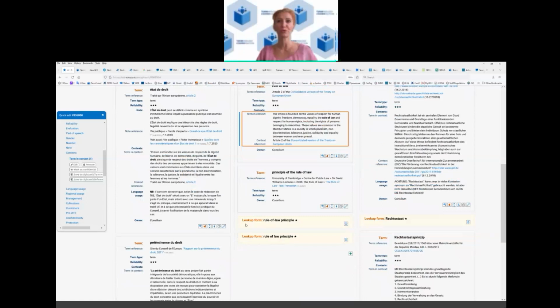This is nice that we have in English a lookup form. So sometimes there is a misunderstanding about what a lookup form is, and some colleagues think that it's the same as a deprecated term. It is not. The deprecated term should not be used. Well, I wouldn't go so far as to say it is wrong, but let's say it's wrong in the European context. The lookup form is just for adding other spelling alternatives. So, for instance, here you see rule of law with dashes. So these are the lookup forms.